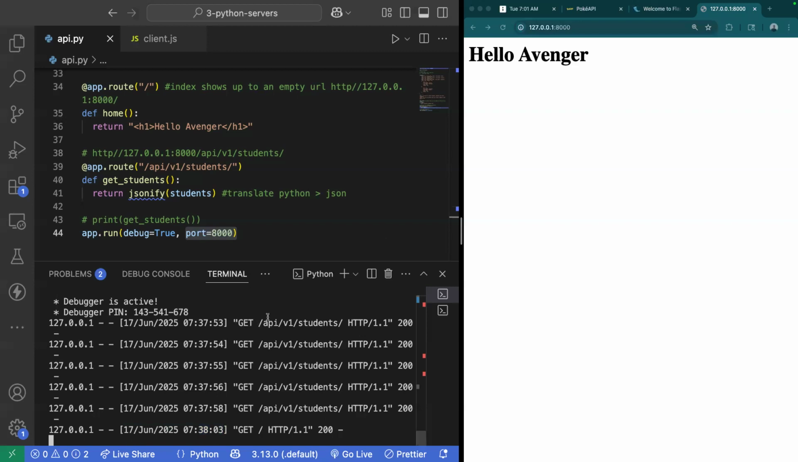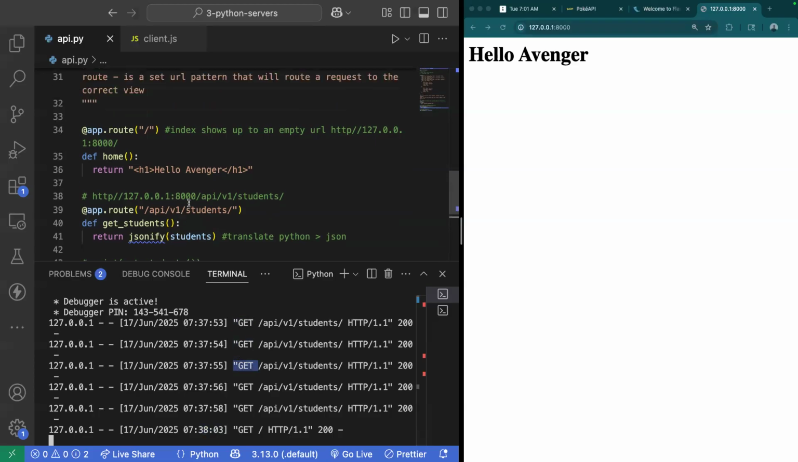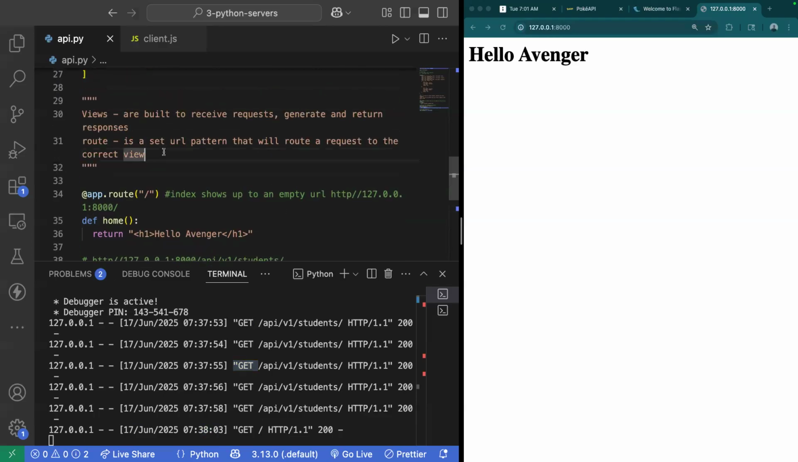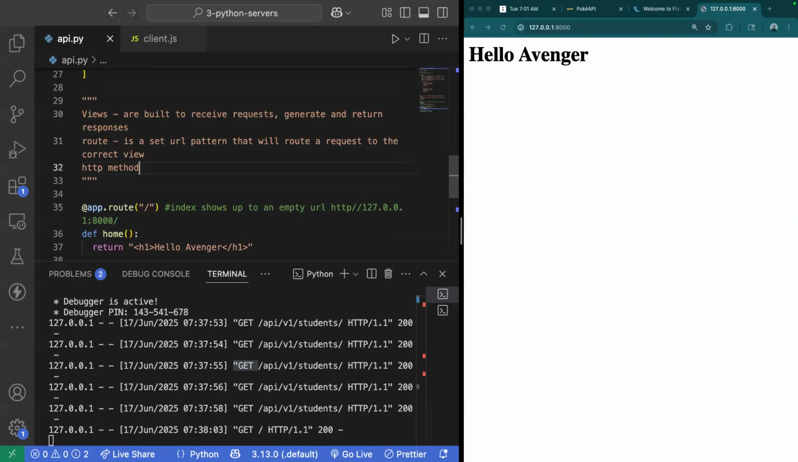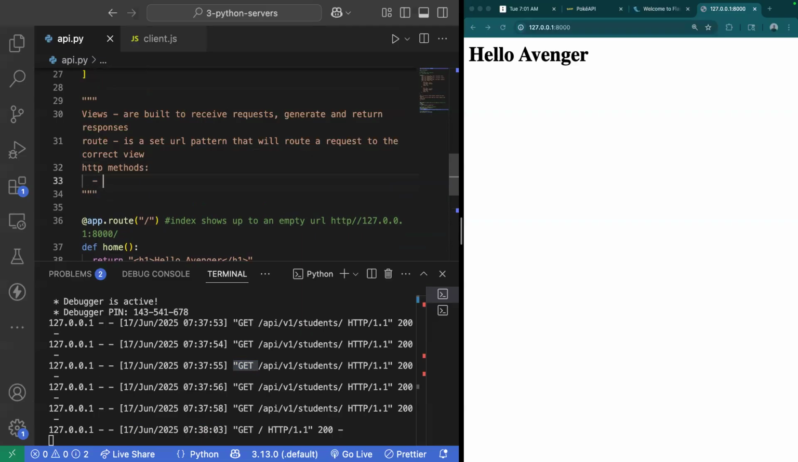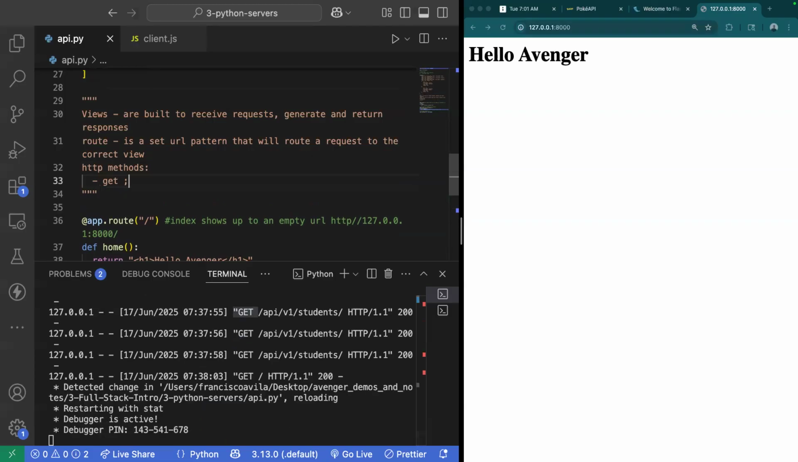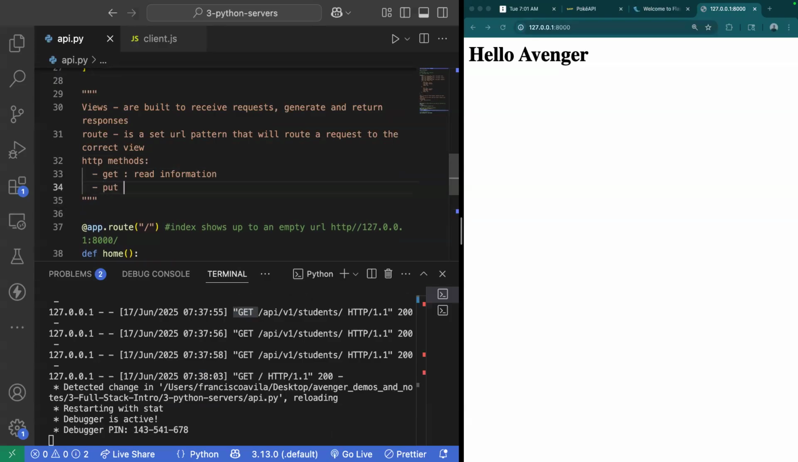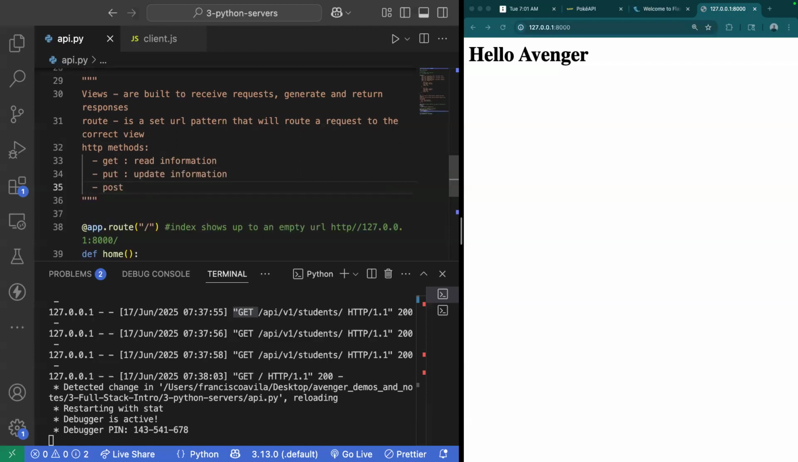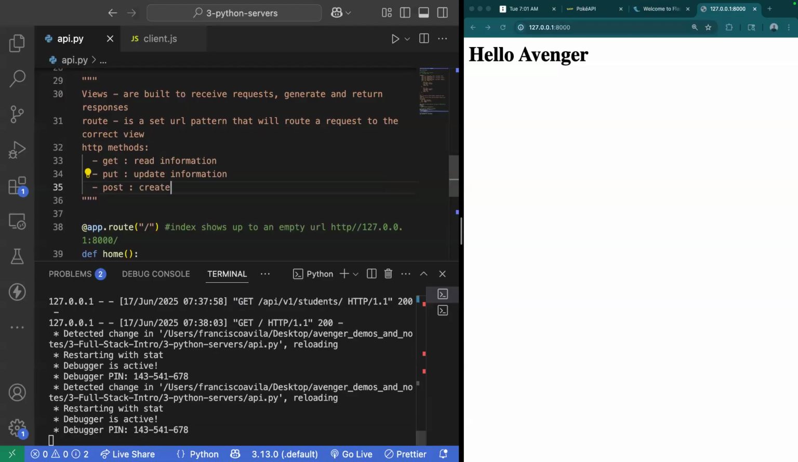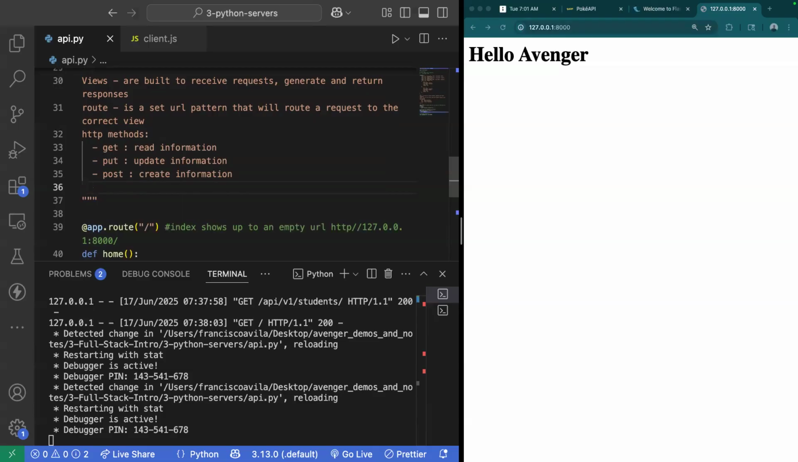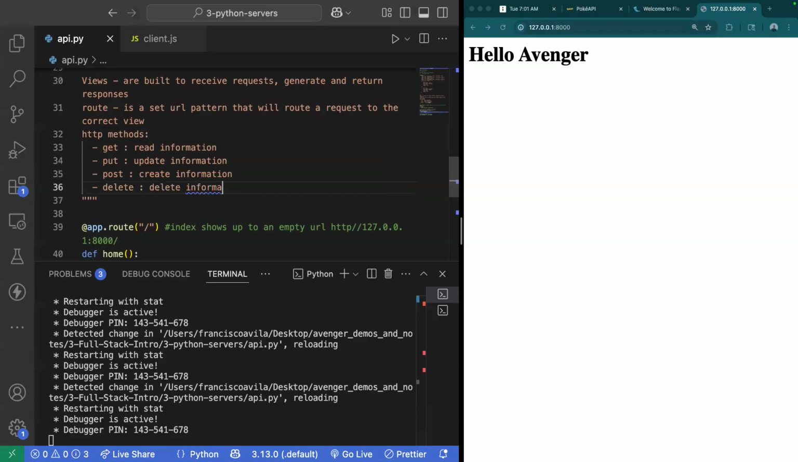All right. Now I'm seeing all these GET requests. We'll dive into CRUD later on, but there are different types of methods. Here we're going to call these HTTP methods. For these methods, we have GET, which is utilized to read information. We have PUT, which is utilized to update information. POST, which is utilized to create information. And then finally, we have DELETE, which of course is utilized to delete information.